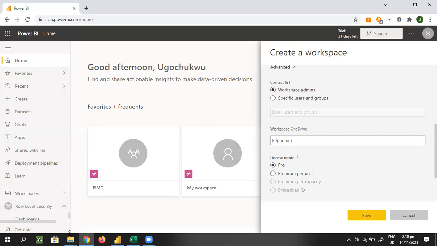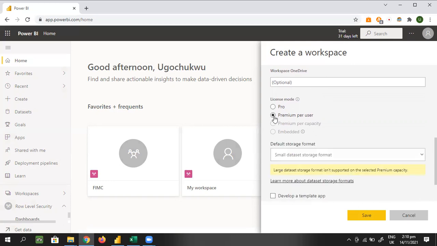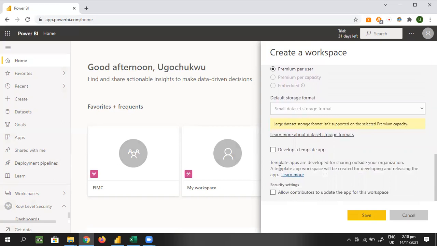So what I'm going to do here, it's asking me for what license mode. I have a pro license. I also have a premium license, which I'm trying out for 60 days, and I have just 31 days left on the premium license. So I'm just going to click on this premium per user because it allows us to do a lot of stuff on the workspace.